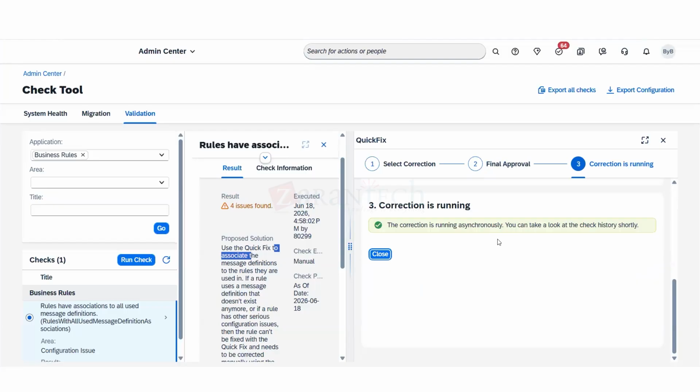So what is check tool? Check tool is a diagnostic tool. You can say check is a diagnostic tool in SAP SuccessFactors used by administrators to verify system configuration. So whatever configurations are there in the system, the administrator can use this check tool for diagnosis, validate consistency, identify potential issues, and recommend or apply fixes before those issues impact business processes.